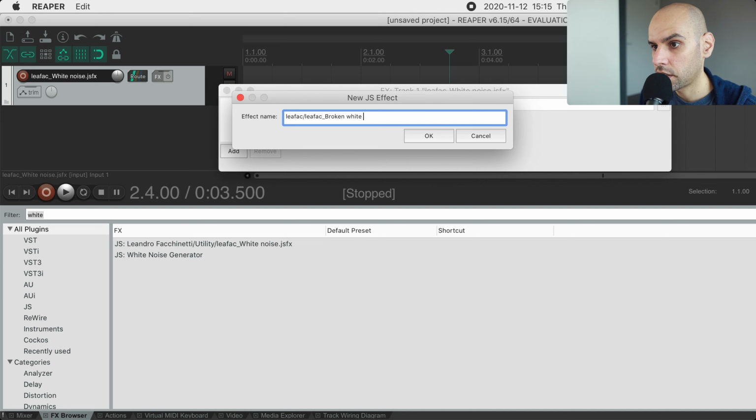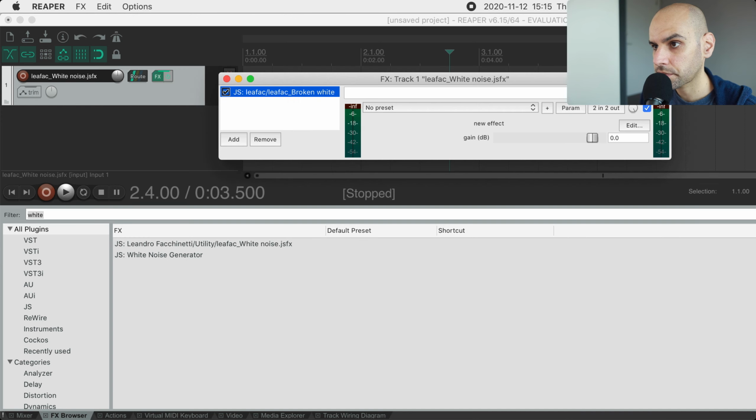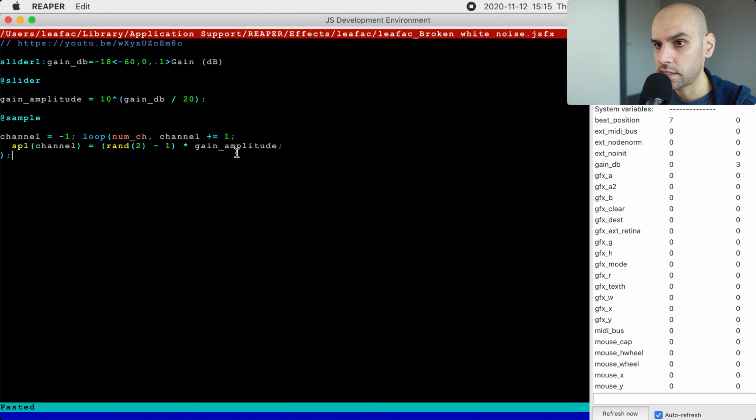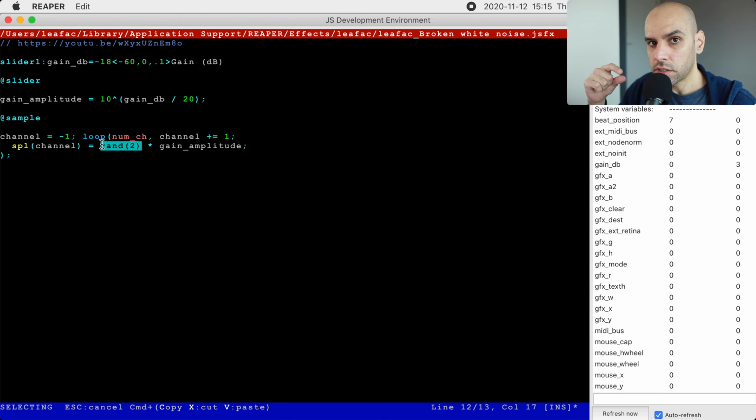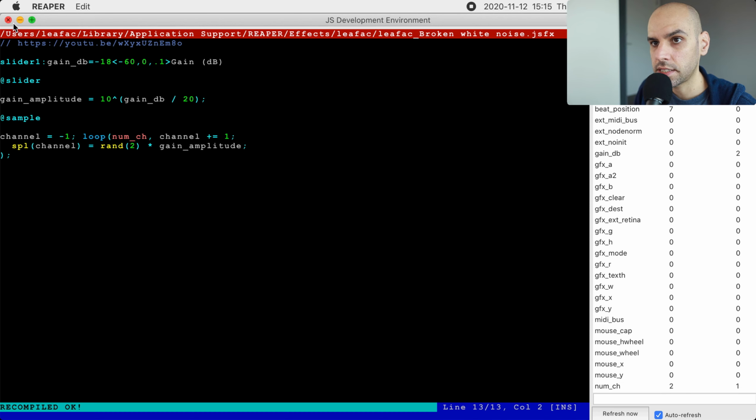broken white noise. I'm going to paste that code, but I'm going to break it in a way that I forget to subtract 1. So the idea here is that the random number that creates white noise is a random number between 0 and 2, but we would like it to be a number between -1 and 1. So we subtract 1 to fix that range. But now in this broken white noise generator, I forgot to do that. So what happens here is, let's save.